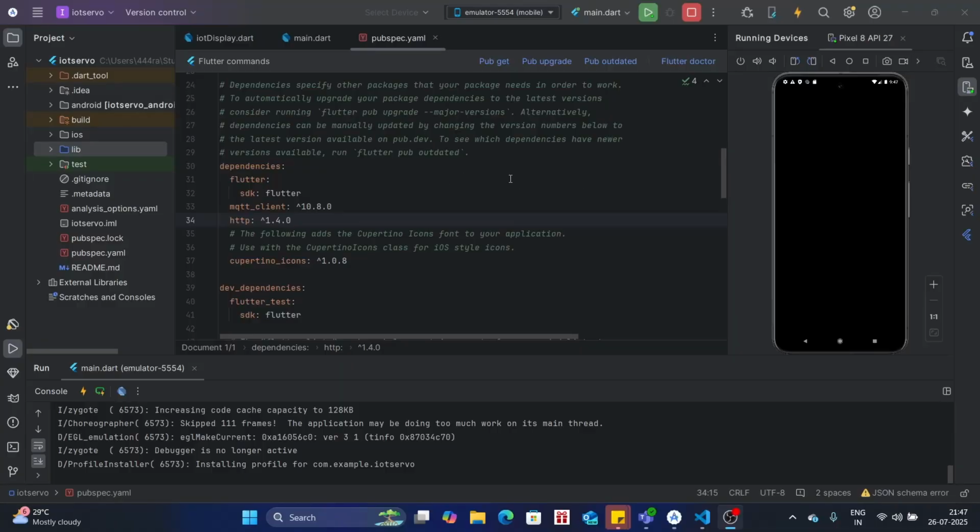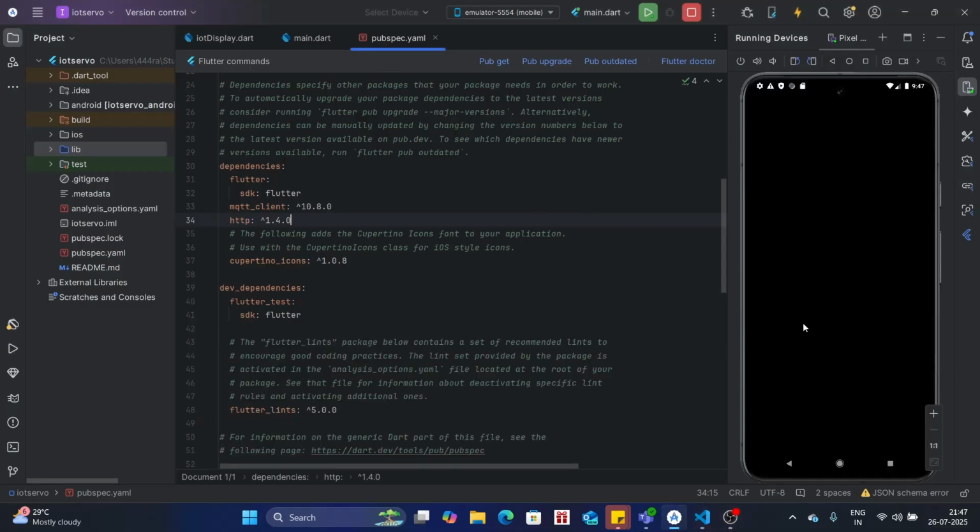Okay, now let's get into the mobile section. So here I have already run the emulator so that our time would be saved. So we would be requiring two packages. The first one is the MQTT client and the HTTP package. You already know what MQTT client is for. It's for connecting to the MQTT server, and the HTTP client, we have a specific purpose for that, and I'll be revealing it in a later part of the video.